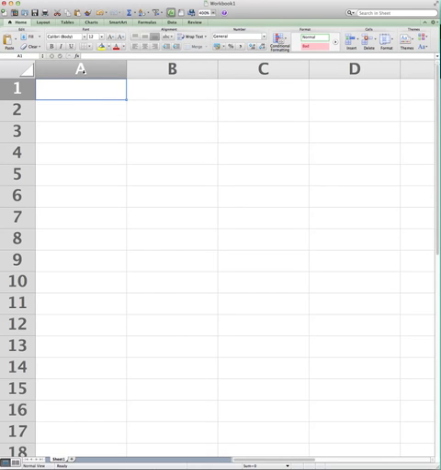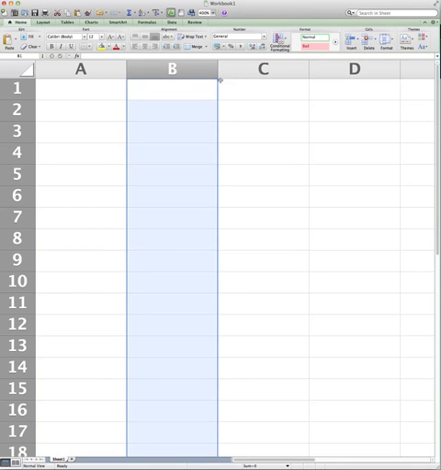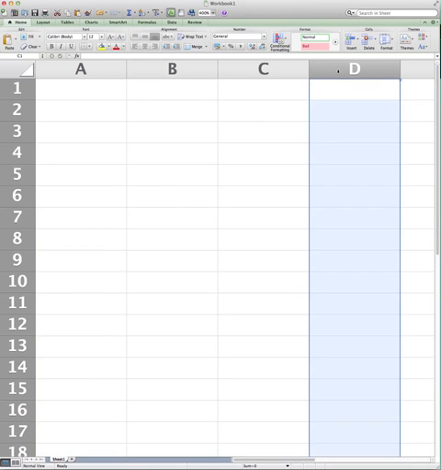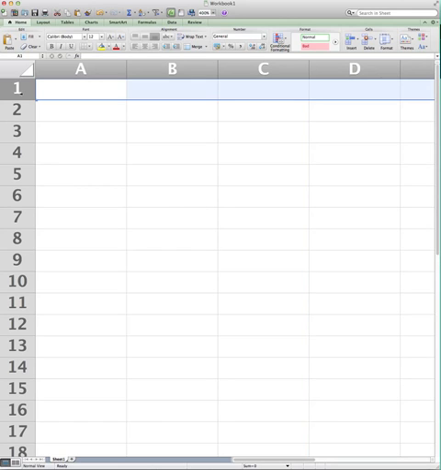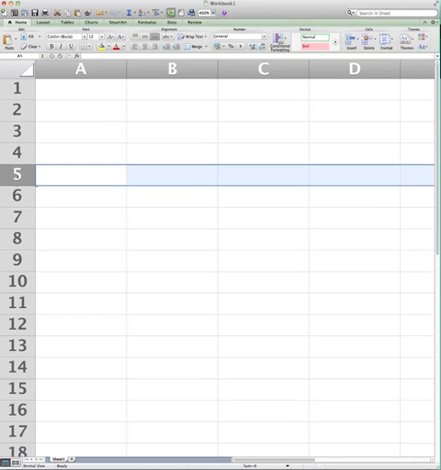First thing I want to point out is these are columns: A, B, C, D, and they go on. I think there's 99 of them or 999 of them. We'll never use anywhere close to that. But see how I have highlighted column A, column B, column C, column D. Now the numbers going down the sides, these are rows. Row 1, row 2, row 3, row 4, row 5, row 6, and so on.